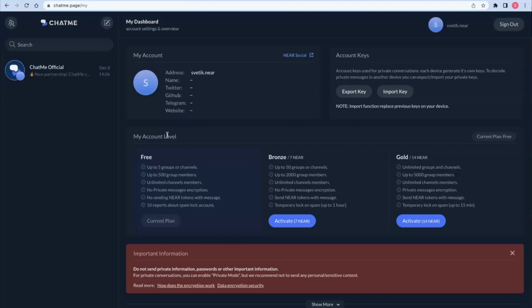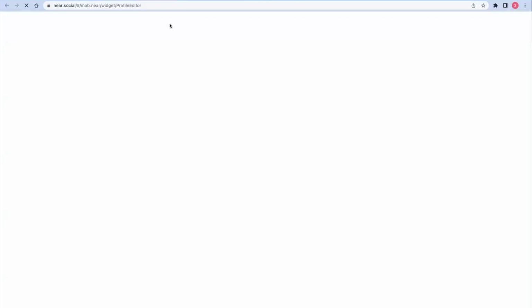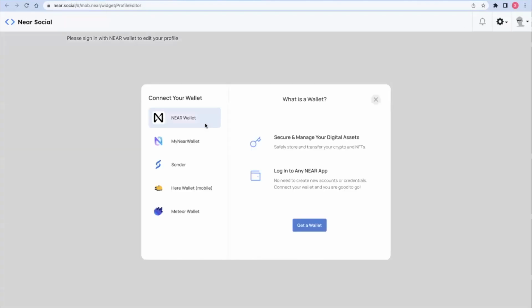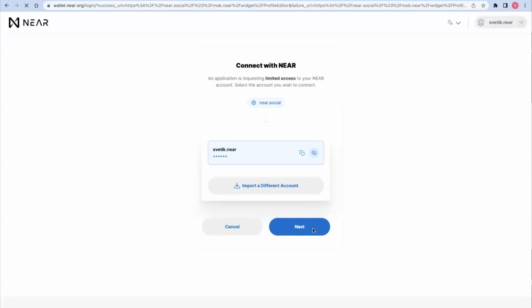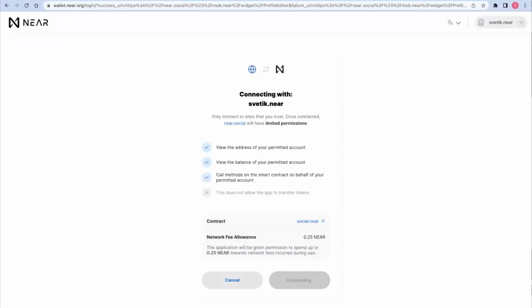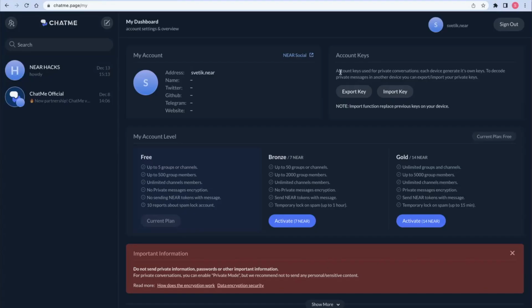Yep, and I open my dashboard that represents my profile information. It works with Near Social. That's why you can open your profile and put in all the details, and all of this information will also be available in Chatme. Or in the dashboard, you also manage your account keys. We use separate account keys for message encoding and decoding.